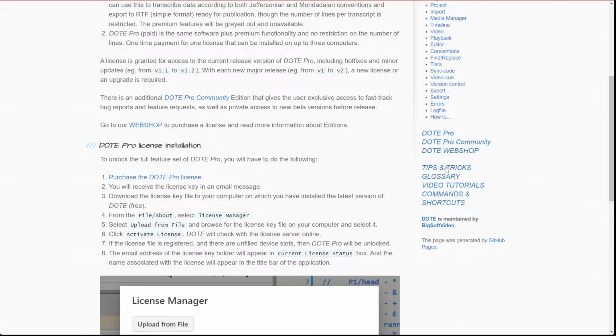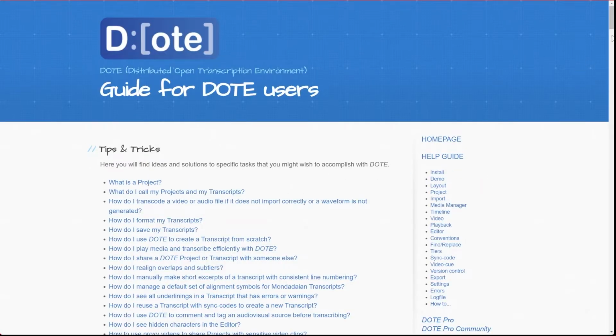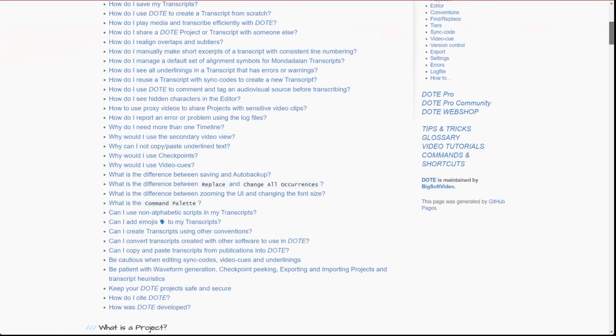And then we get this section here where you have tips and tricks. So that's a list of things we can add to, with little tips or tricks about how to use DOTE to do a very specific thing. For example, we have one here: can I add emojis to my transcripts? Or how do I report an error or a problem using the log files? How do I realign overlaps and subtiers, which DOTE can help you with? So these will hopefully give you some idea of how to work with DOTE to do what you need to do.